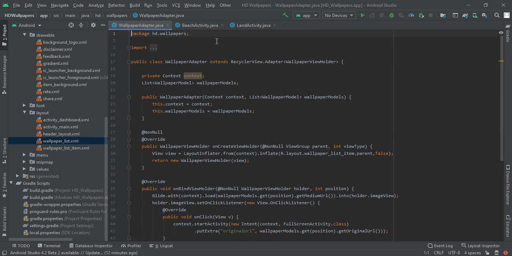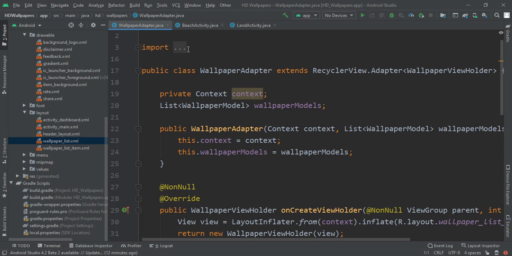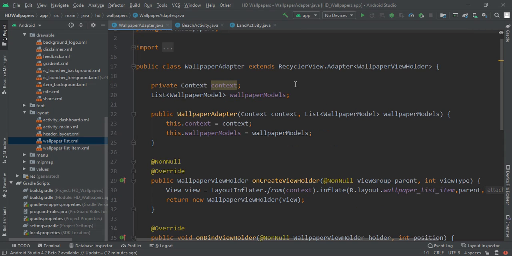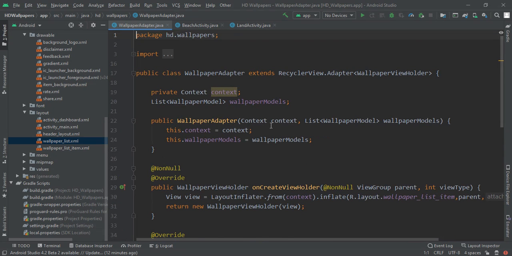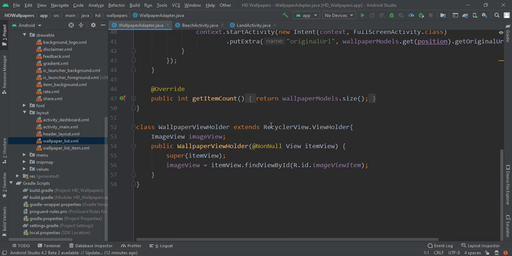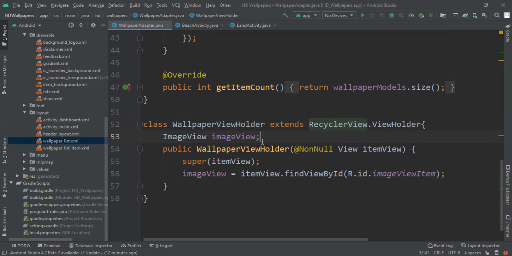Okay, after creating the model we will move to the adapter, which is the main part. First we are going to make a view holder as an inner class. So WallpaperViewHolder as a class which extends RecyclerView.ViewHolder. Then we have an image view, a single image view, and we have to cast it. So imageView is equal to itemView.findViewById, and then we have image view item.